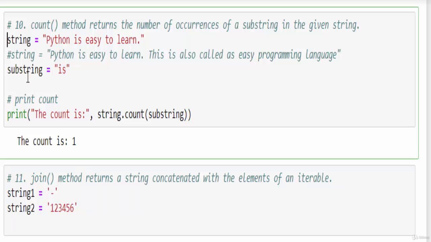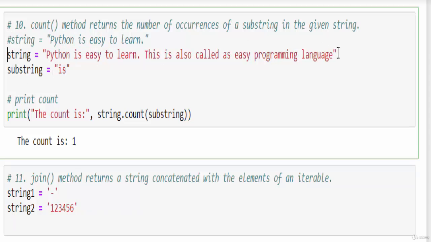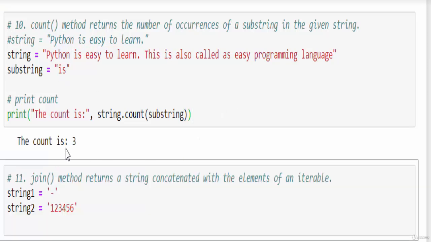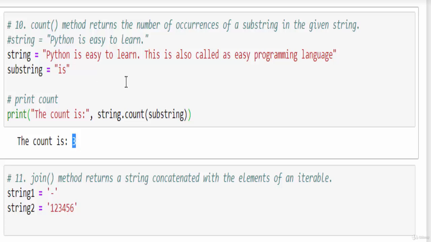But here one tricky thing is, when I execute this particular statement, can you guess what will be the output? 1, 2. We'll run and see. But we got the count as 3. Can you find reason why we got 3? Because inside this string you got is. That is the reason we got the count for is as 3. So you have to be very careful when you try to find the count.